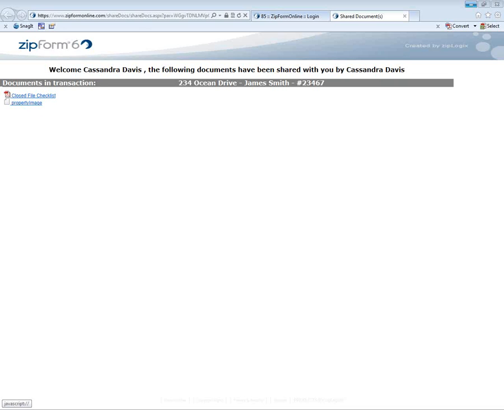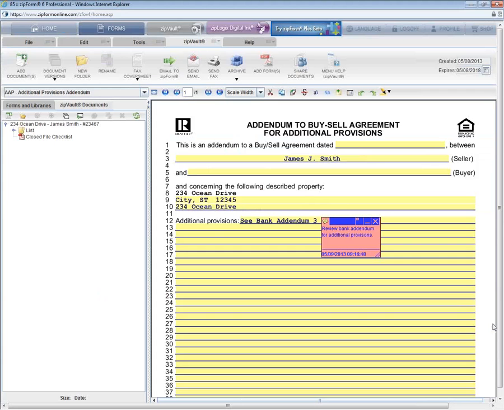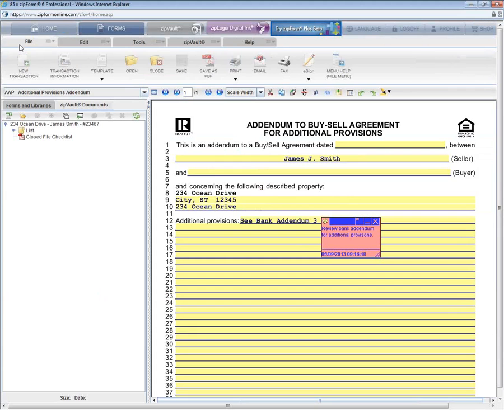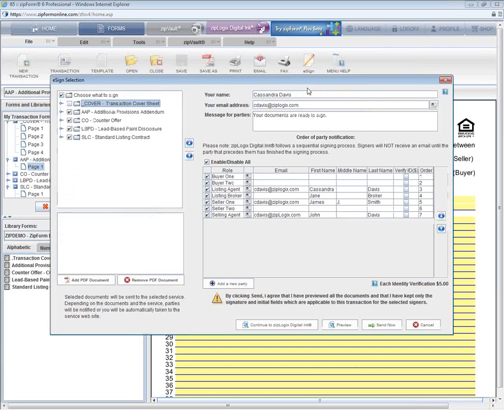Now, we've gone over a number of ways of going ahead and sharing our documents. Coming back here to the Zip Vault Share page, let's return to our transaction. That's over here in the lower right-hand corner. And let's look at one more way we can share documents. From the File menu, we can click e-sign and then click Sign. and that will allow you to send for digital signatures.